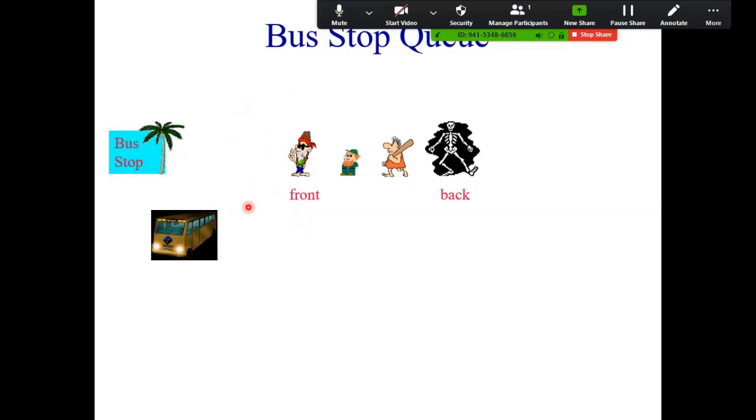Some new person came into the queue. That will be the black color person you can see. He will be standing next to the armor guard, so he will be the back. This is how your queue works.